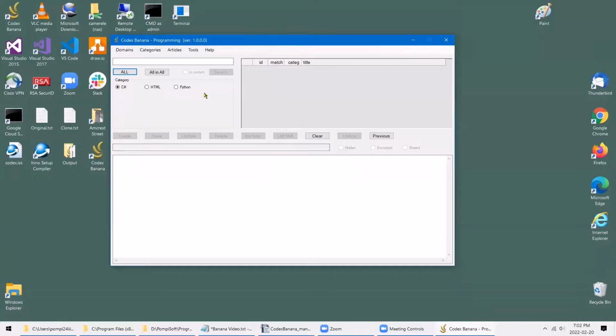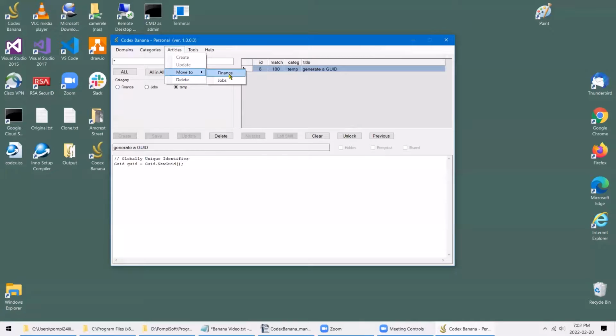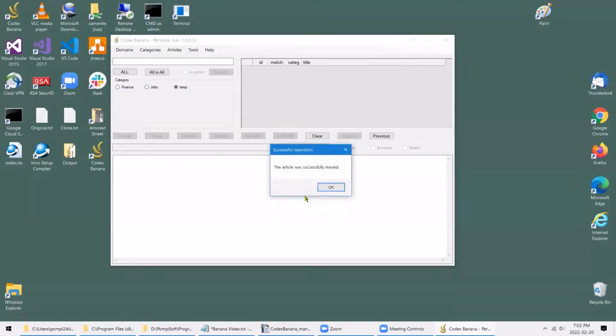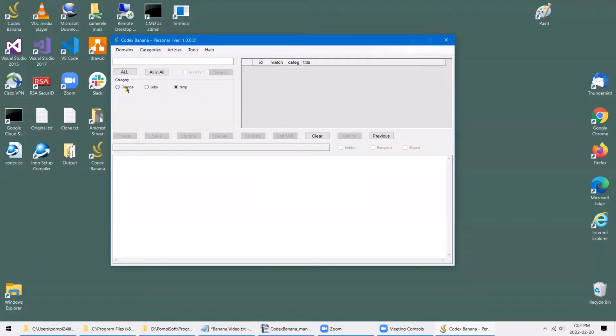So right now the temporary category is no longer under the programming domain. And if I go to the personal domain, I see a temporary category. And if I look here, I see indeed my article. So the goal was to take this article and put it under the finance category. So I will select my article and then I will say move to finance. And let's take another look under finance. And indeed, I was able to move an article from a completely different domain into another domain.